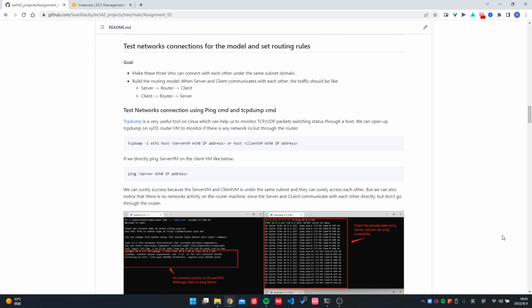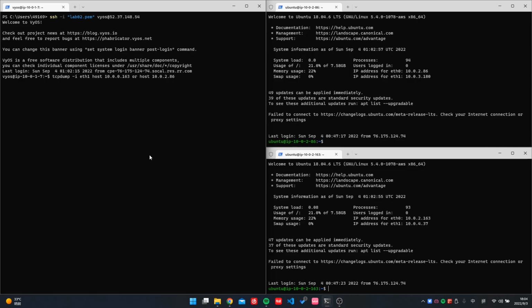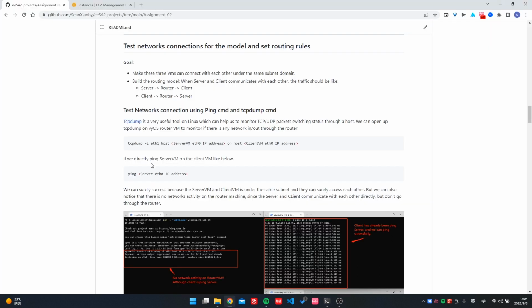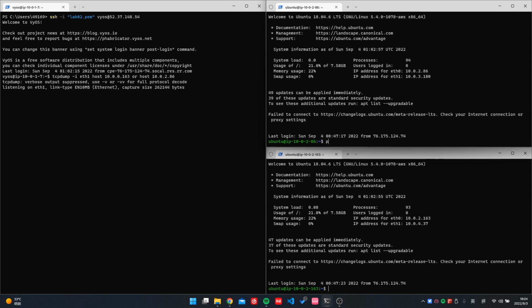So first, let's see what will happen if we did not set the routing rules for both the client and the server. And we'll first use the command tcpdump on the router side to monitor all the traffic passing from the client and the server. So we input this command to the router side, and the monitoring is on. And then we'll ping the server from the client side and see if there is any traffic passing through the router. Let's go ping the server IP address.